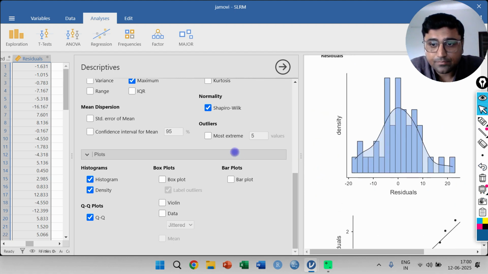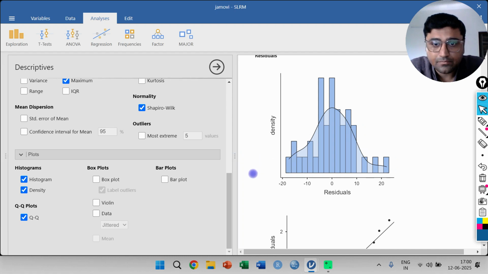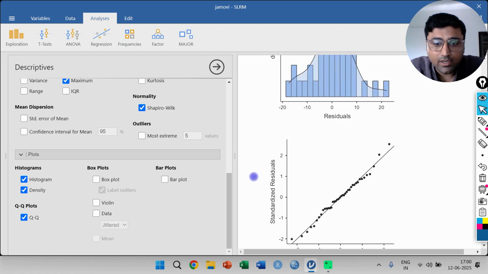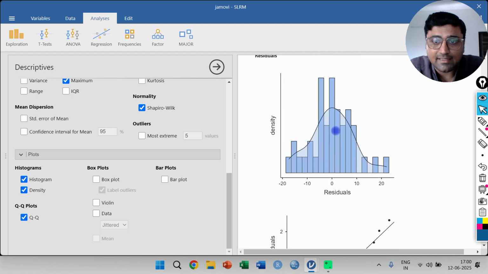See this? Histogram and QQ plot. This is the QQ plot and this is the histogram. So this is how we check the normality assumption for residuals.